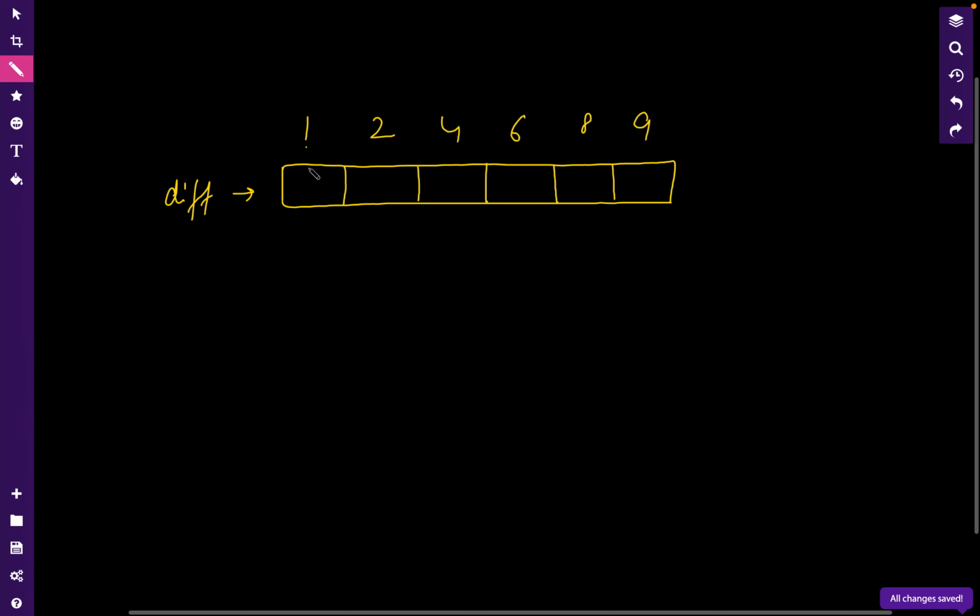So firstly, let's fill this out. Let this be 0 for the first index, and from here we will start filling it out. So 2 minus 1 is 1. 4 minus 2 is 2. And 8 minus 6 is 2. And 9 minus 8 is 1. So we have filled out this difference array.